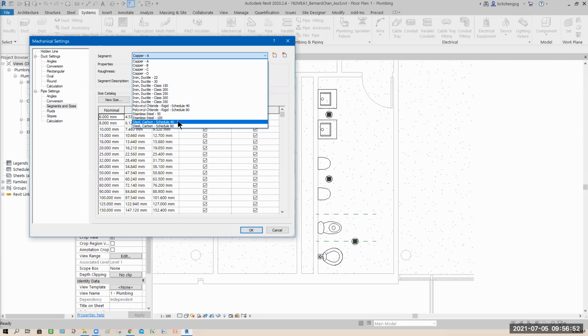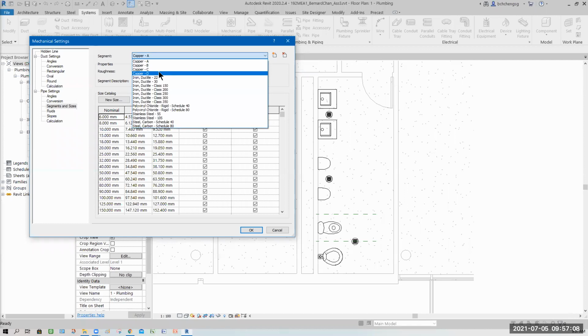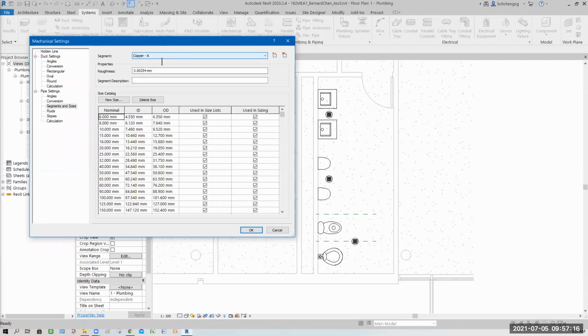Carbon steel, what can be used? Currently we won't have this, but in future, if you need, you can create a new pipe segment. Remember, for copper we have A, B, C, D. I don't know what A, B, C, D are, could be the model, the type. Remember that.